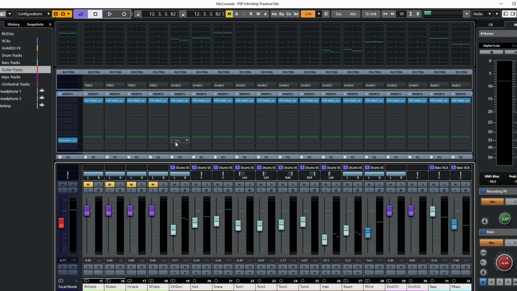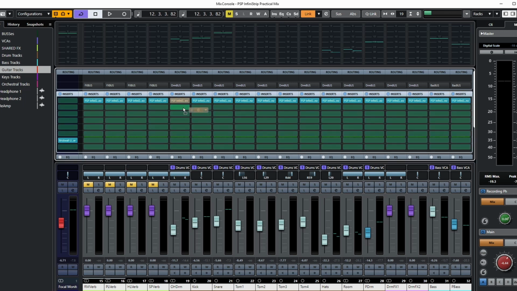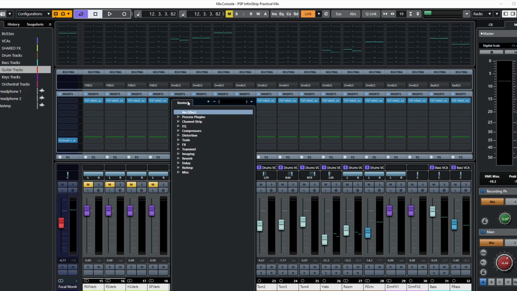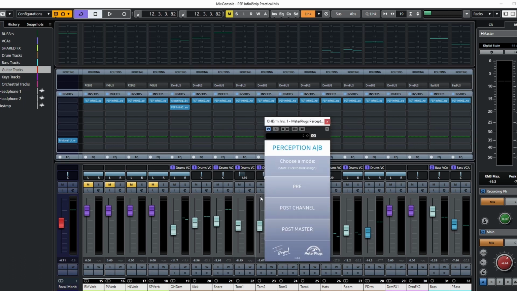So we're going to start with the simple form here, and I think I'll start with drums. So how about we start with the overheads. Now what we want to do is we need to get a space. So I'm going to move the plugin down. And we're going to start by loading in Perception AB. And when we do this, we get a few choices here. Okay, so we're going to run through these choices. We'll start with that now.